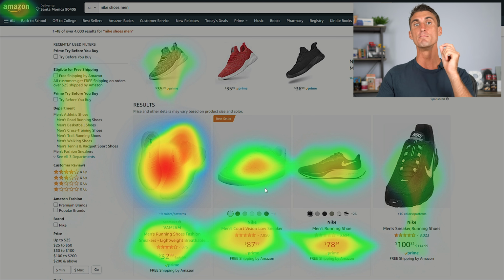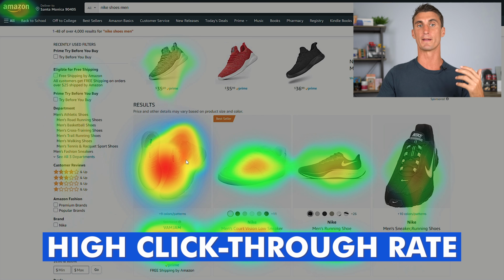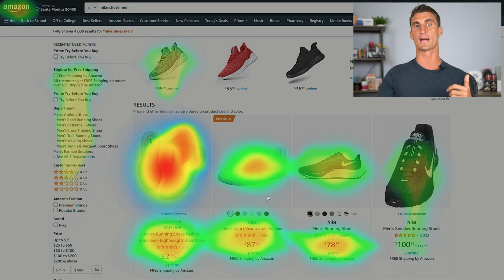So what this means is the most important thing that you need to optimize to get a high click-through rate is your main image. The other thing that we can see that people look at is the sales price in the title. So using this information, we really want to make sure we maximize and make the best main image that we possibly can. Because the better that your main image is, the more likely that people are going to click through to your actual product listing.